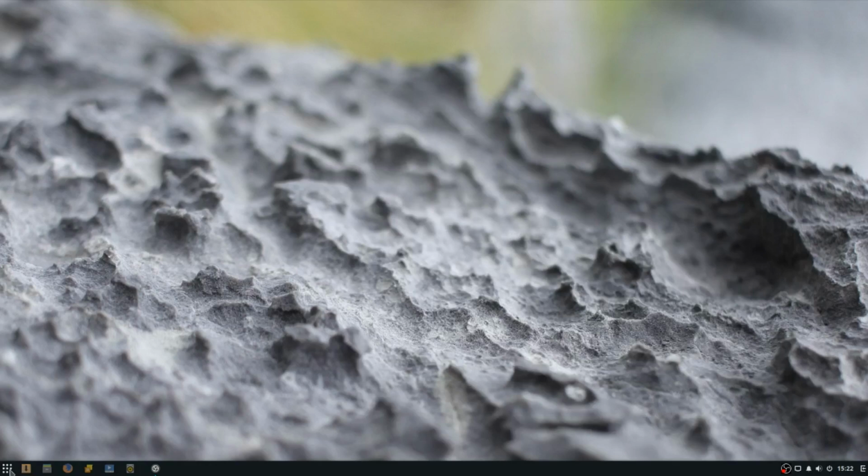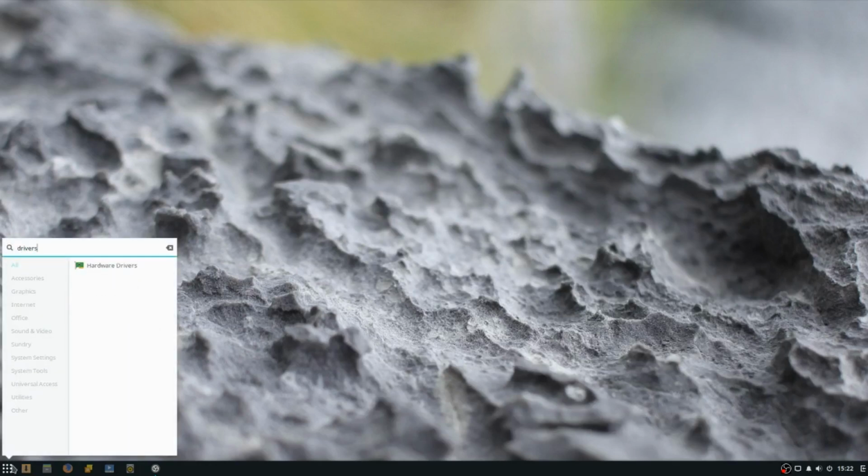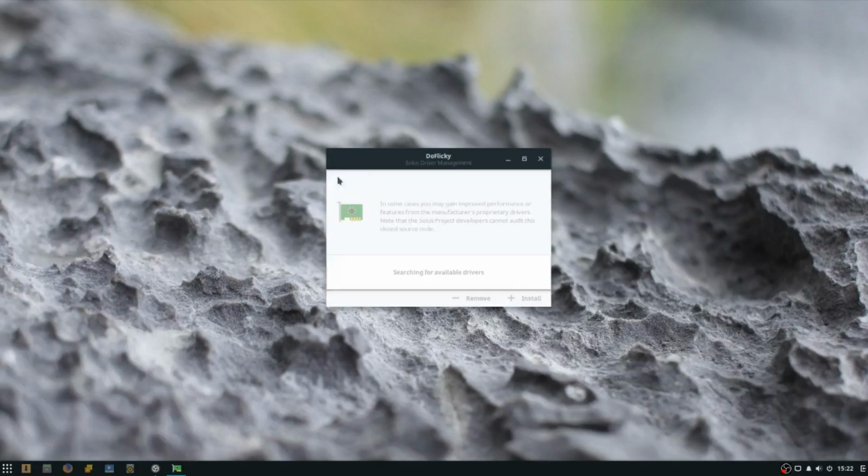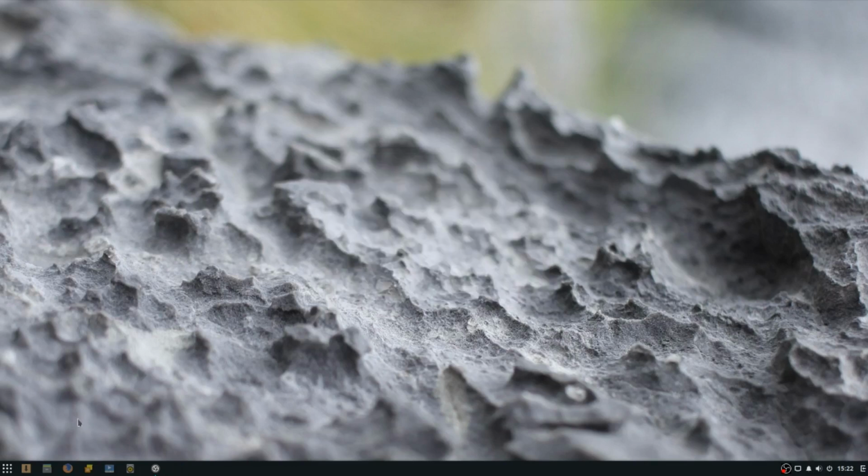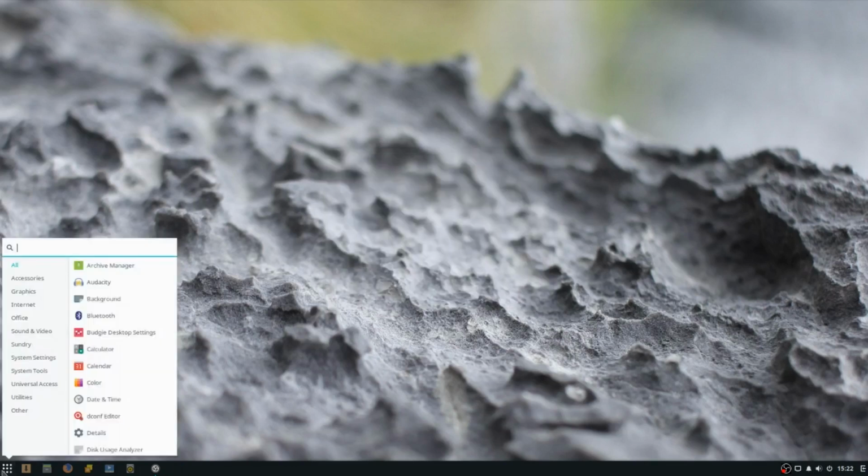So if you type in drivers here in the bottom left, you can install drivers for your graphics card or any proprietary software, or just manage what drivers are being used. I don't have any on this computer, but that's something that you might want to check first thing. What else?